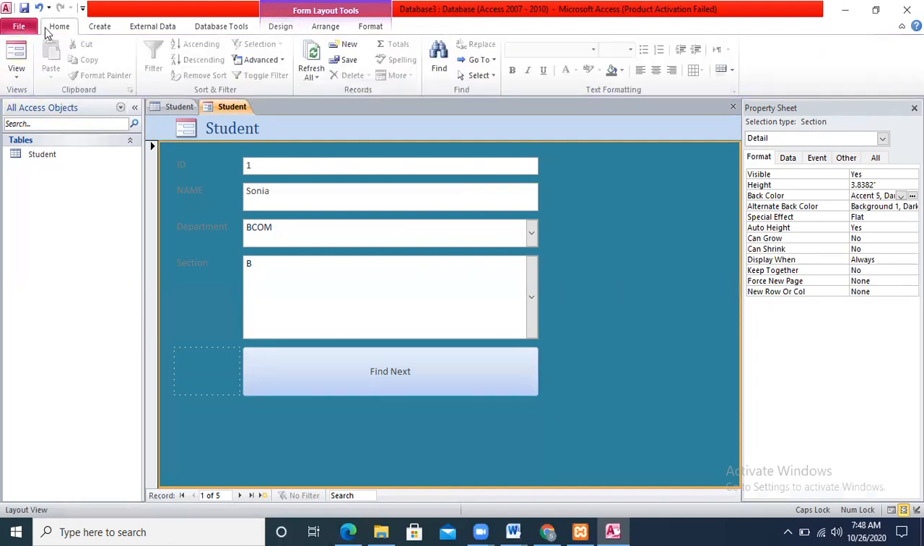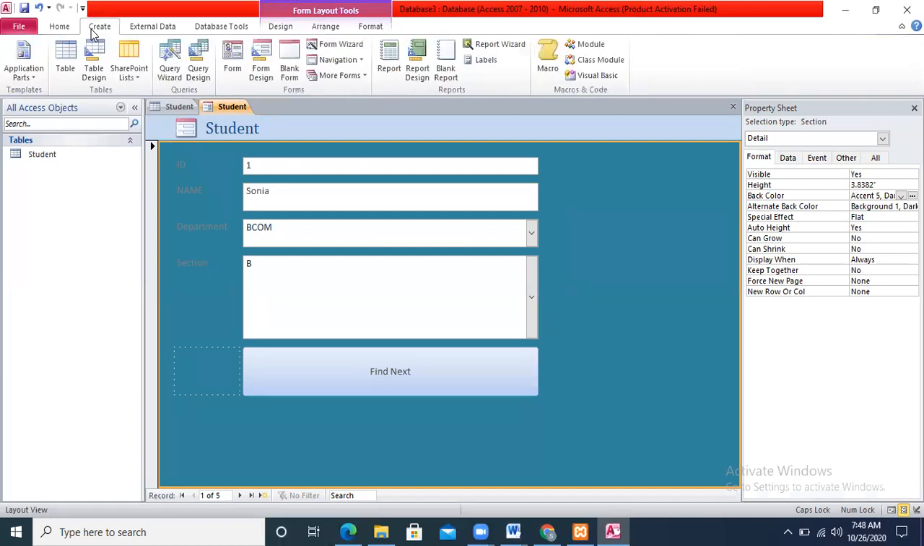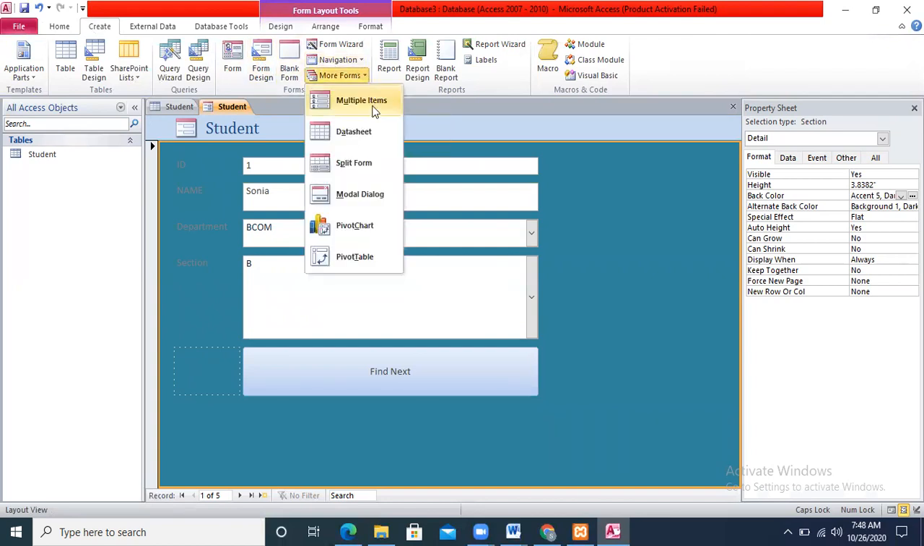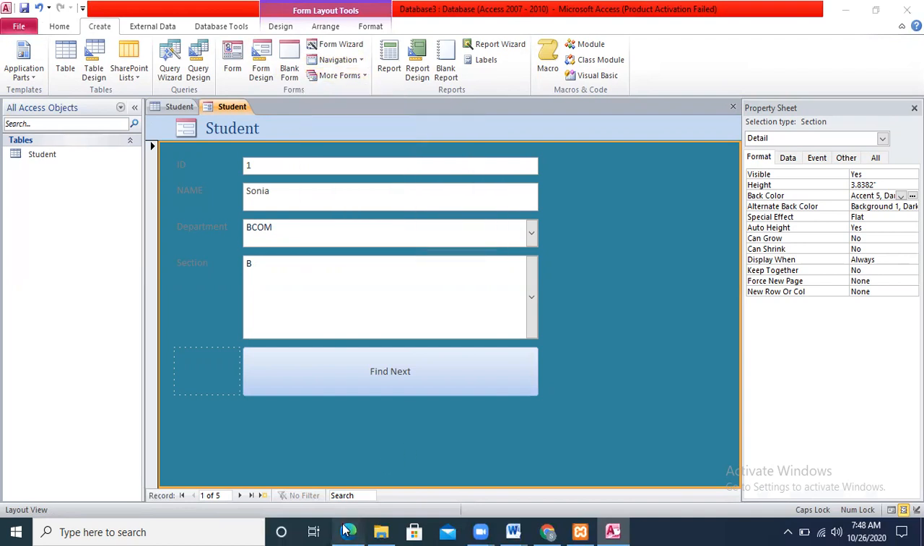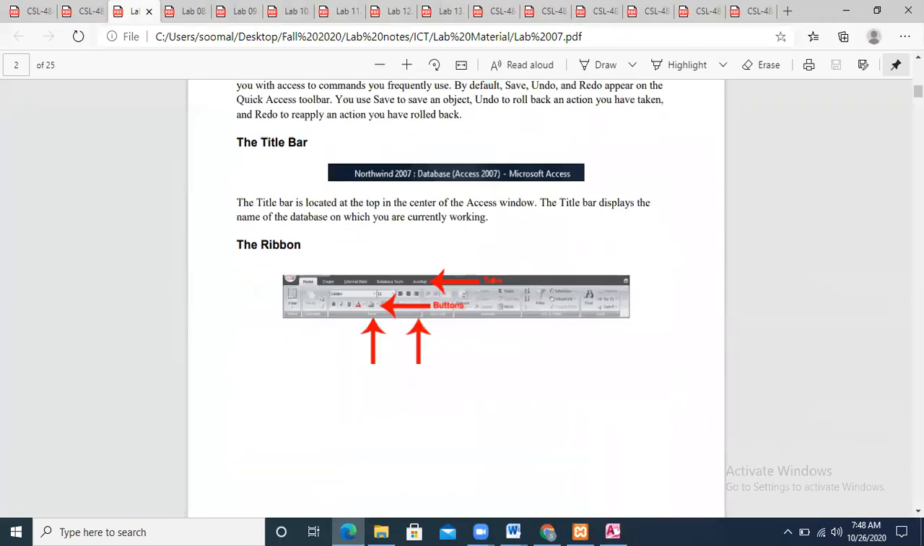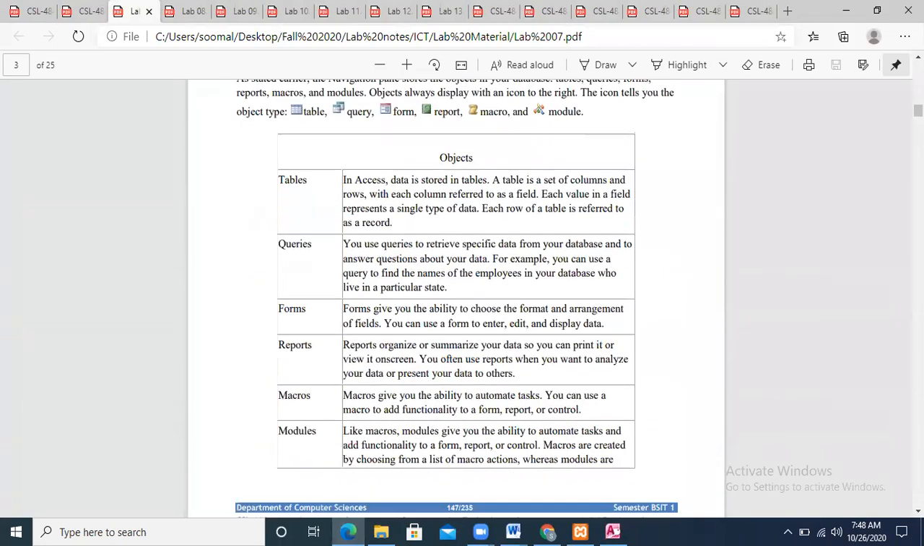This is the simple introduction towards MS Access form creation and table creation. In form, you can create different kinds of forms. For example, multiple items and split form, which is related to your task. In your sheet, these are the particular informations about this particular software.